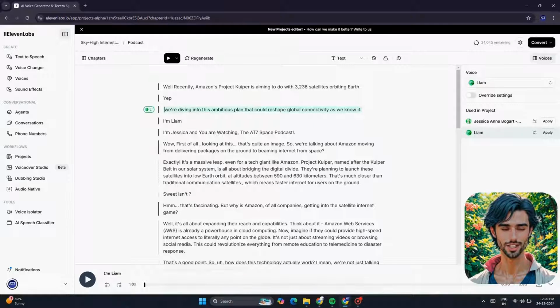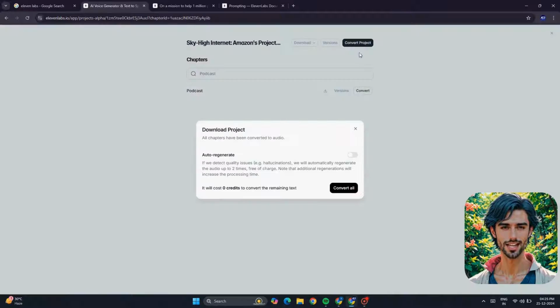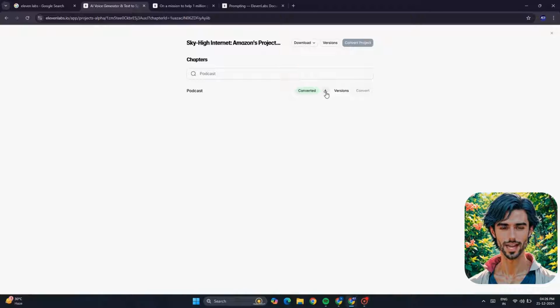Once you have done some changes and are ready to create the audio file, go to the upper right side corner, click Convert, and select Convert Chapter, and then select Convert Project, and finally click Convert All. This will download the audio file to your PC. Now there you go.